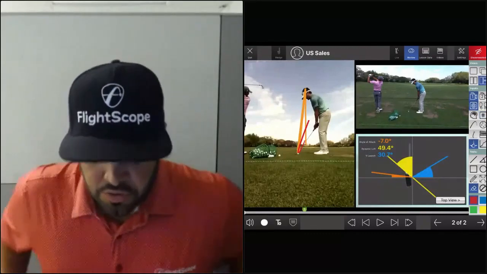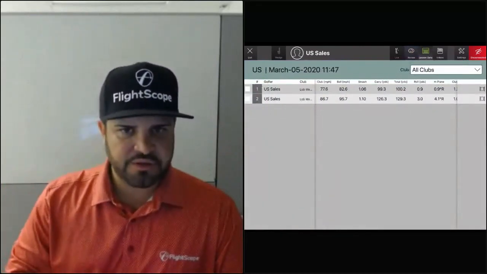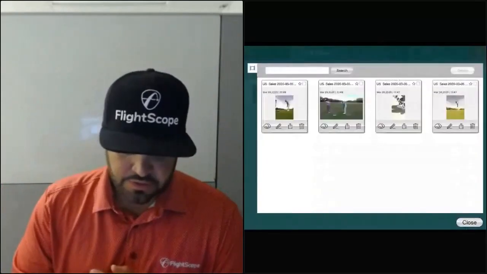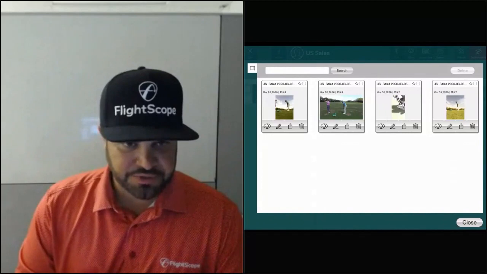Now, we have the lesson data tab. This is where all the shots would be for all your particular data parameters. Let's call it the table screen. And then you have your videos that you've collected on the device and are within the application.